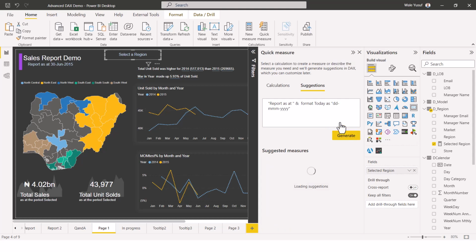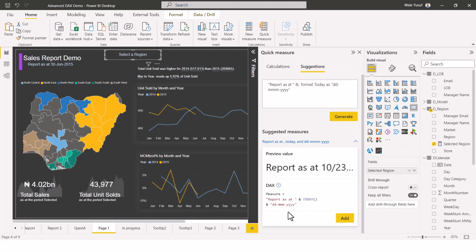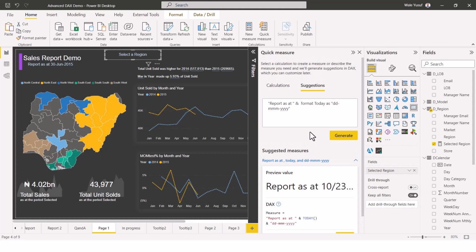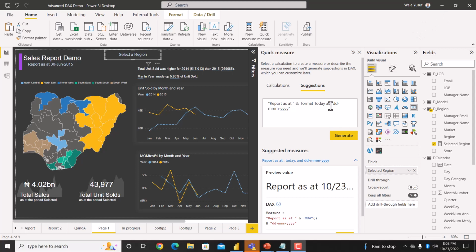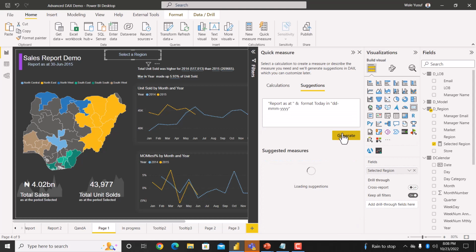Now let's see my formula. See, this is going to change my formula. Okay, so let's see this. So report as at today, and this is showing this today as DD. So this does not really understand my formula. So let me rephrase my sentence and say, instead of as, let me use in probably, and let's say generate.